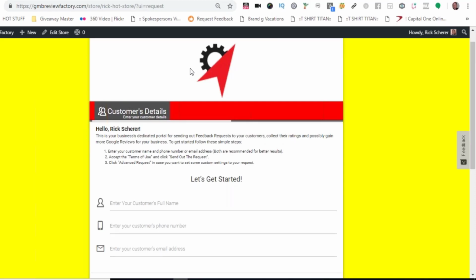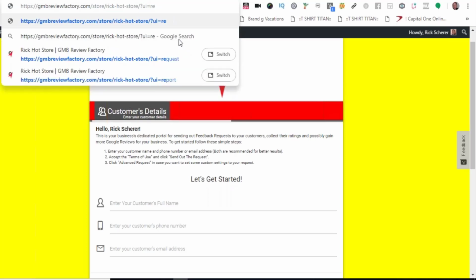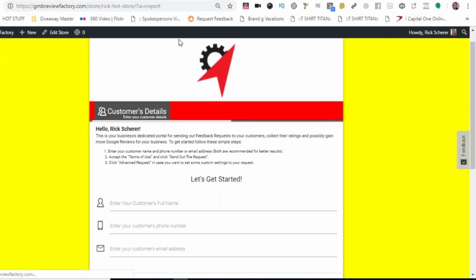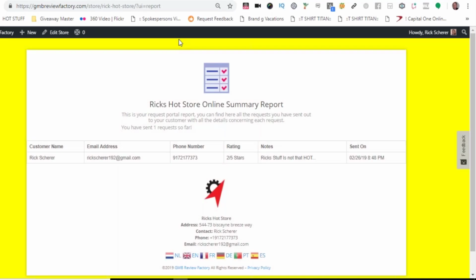Now one of the beauties of this platform is this is the actual review link that your business is going to have, and you can actually check up on it from time to time to see how they're doing by changing the word from request to report. And you'll go right to that report. So the URL is pretty standard except for the last word, and it's either going to be report, it's going to be request, or it's going to be feedback.